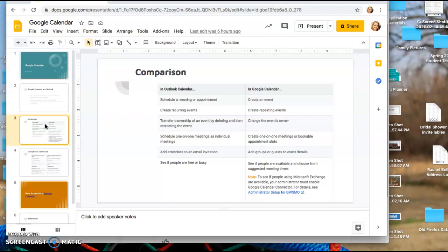You can add attendees to an email invitation, and on Google, you can add groups or guests to events. You can see if people are free or busy on Outlook, and in Google, you can also see if people are available or choose from suggested meeting times.